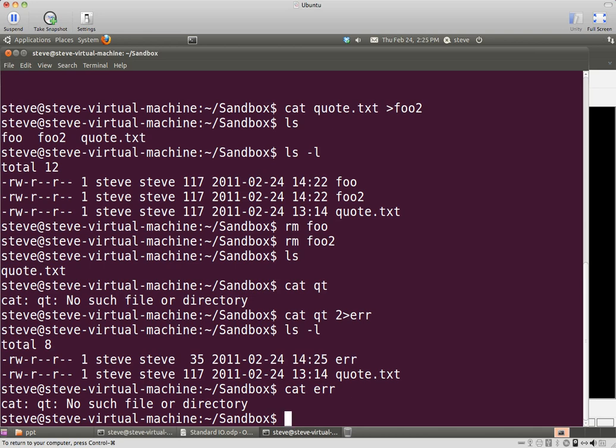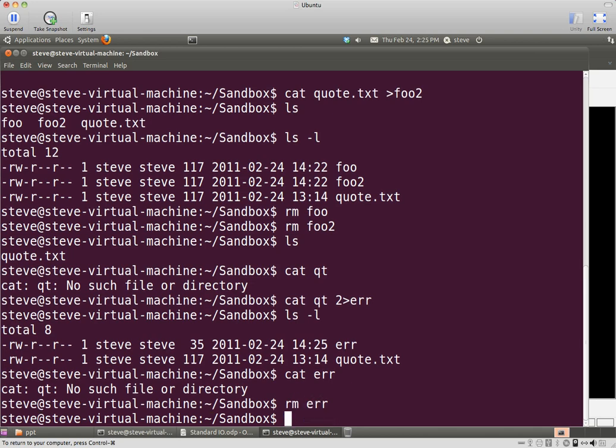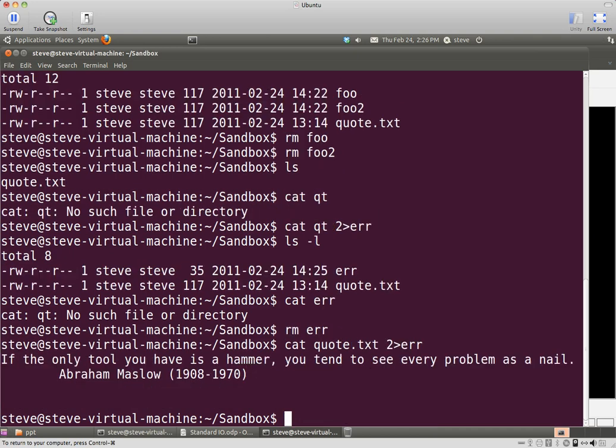So the standard error can default to your terminal, or it can go to a file that you would want to designate. Let's remove error, and let's do a count of quote.txt and say let's redirect to ERR. So just in case there's an error, while I run this, I get the standard output, if that's the only tool you have, and standard error has been redirected.